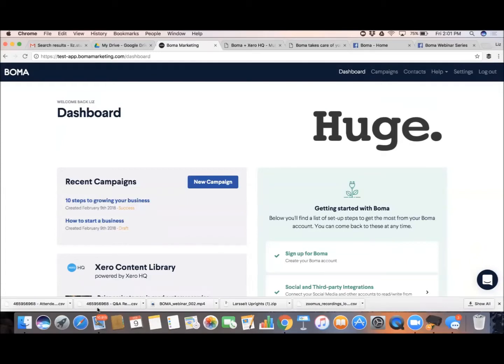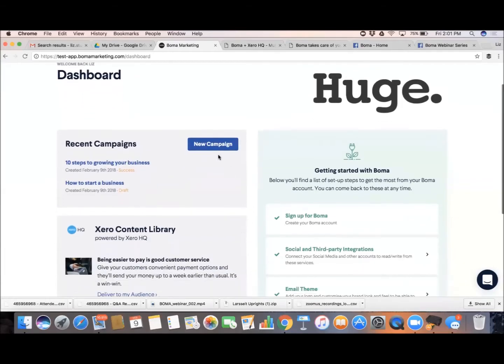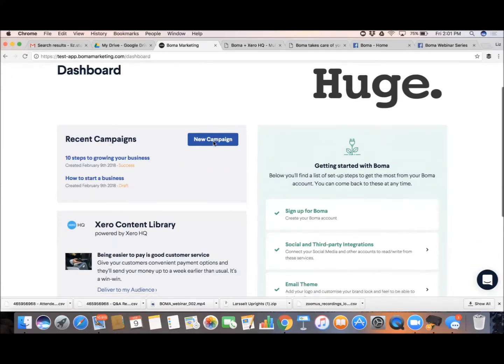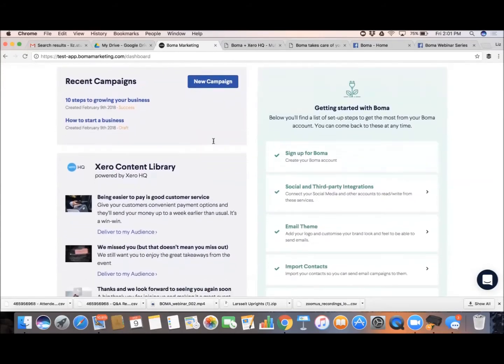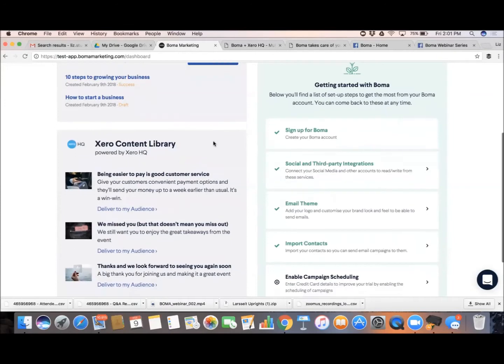So today we are going to send a campaign, and in the process, look at the content library and the image library. If you're using BOMA without the Xero sync, creating multi-channel campaigns is just as easy. If we look at the app here, you'd start with new campaign and follow the 5 easy steps in the campaign flow. For accountants and bookkeepers who have the Xero sync and have synced with Xero HQ, you have the option to choose content that's curated by Xero, and we'll use this today.